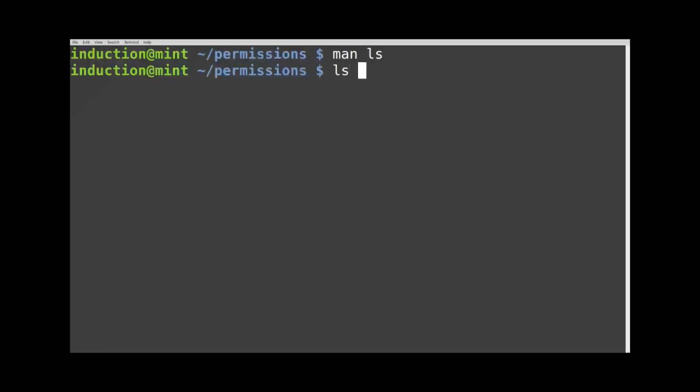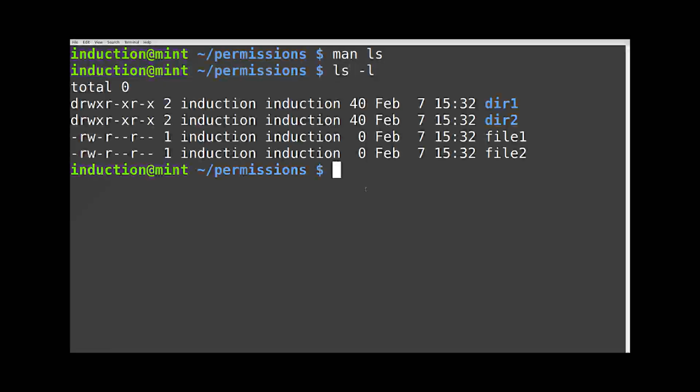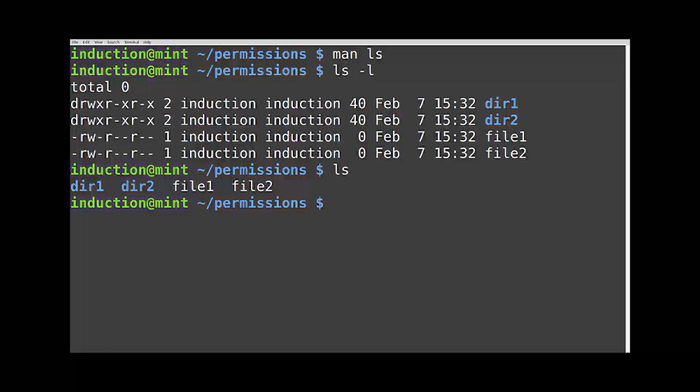So what I'm going to do here is ls -l, and what we see here is a little bit of a different screen when compared with ls, which just has the name of the file or folder. We get more information about the file and folder. So what we have here is the permissions, which I'll be coming back to in a moment and is the focus of this tutorial, the owner and the group. So this is the owner of the file or folder, which is induction, and the group the file or folder belongs to, and the date modified, or the date created, as well as the time. And then we've got dir1 and dir2, file1, file2.